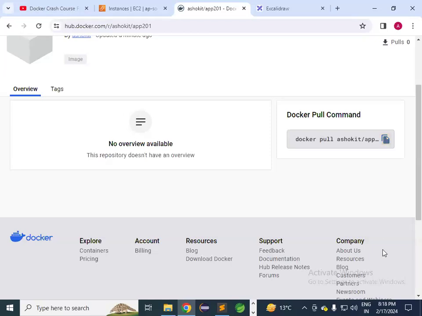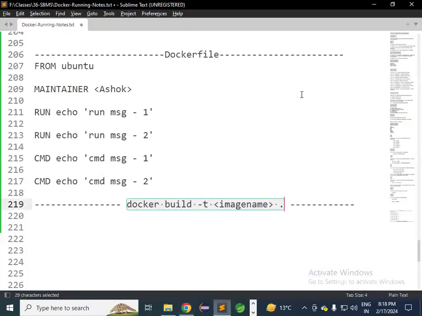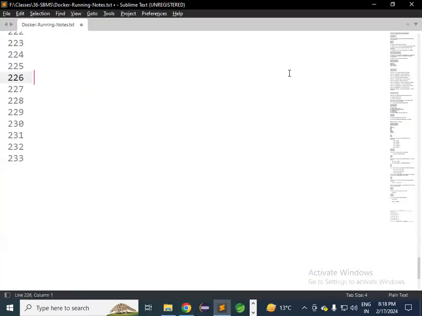Good. So what are the commands that we have executed, guys? What is the first command we executed? Docker build -t image name space dot. For the image name, you give your username / image name. Then the next one, Docker images. What is the purpose of Docker images? To see what images are available.